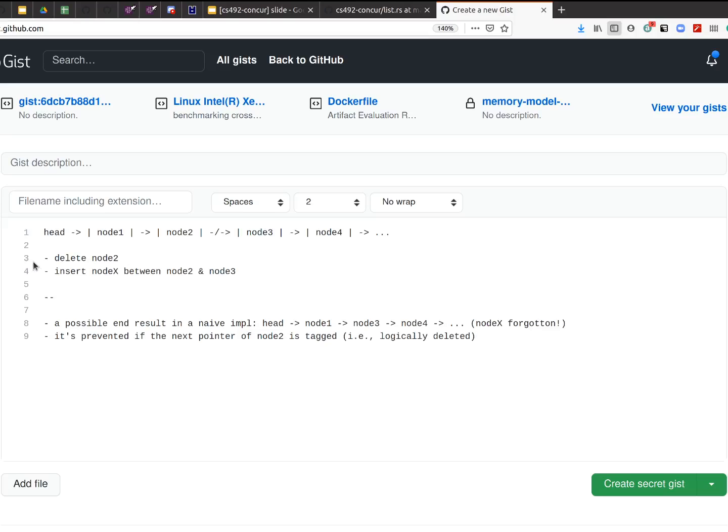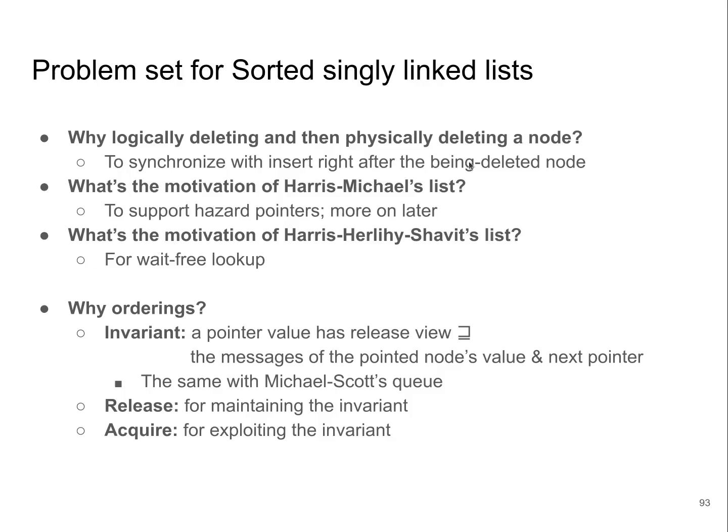Okay, so far so good. I think that now you quite well understand why we first logically delete the node and then physically delete the node. The reason is to synchronize insertion and deletion. Okay, let me move on to the second question. What's the motivation of Harris-Michael's list?